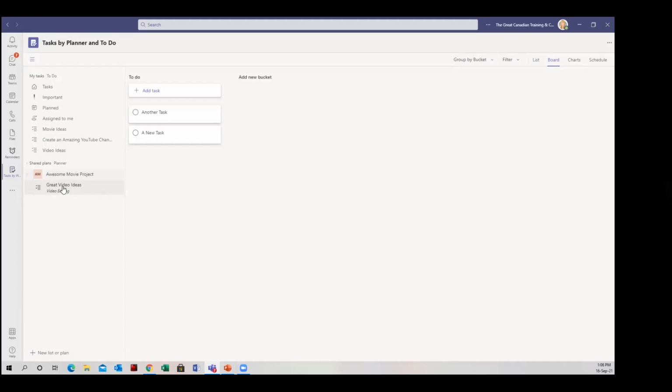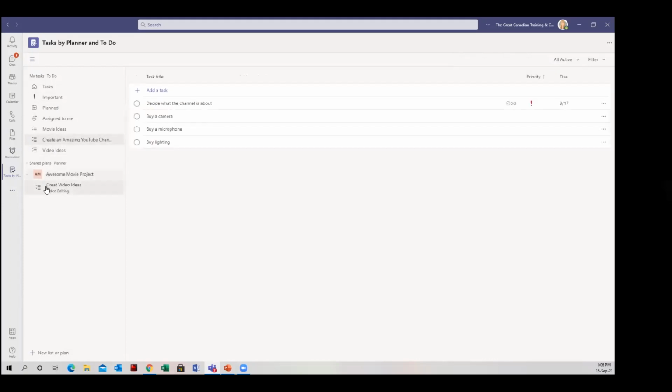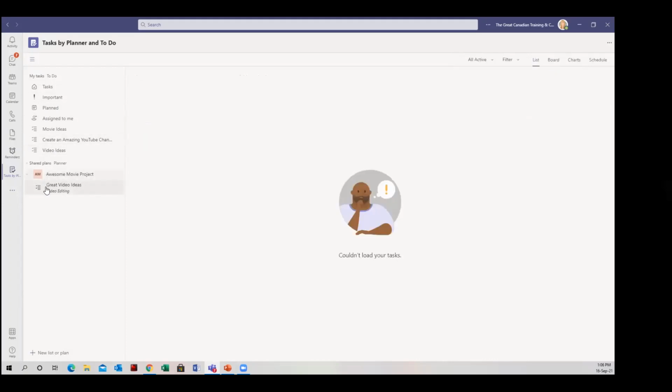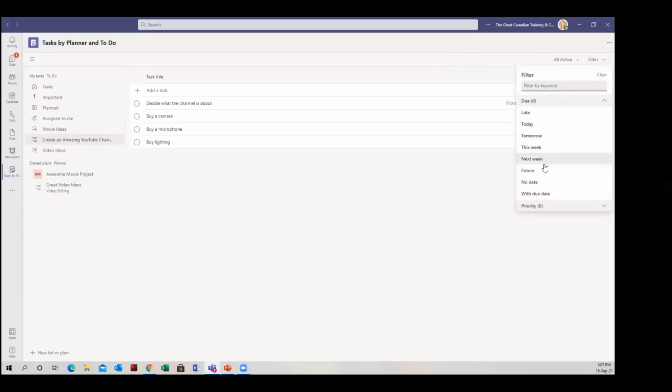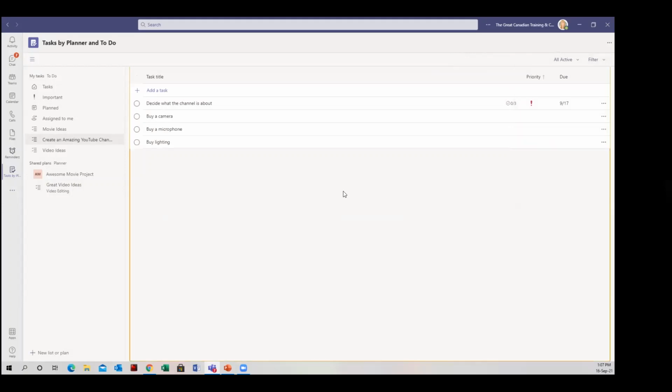So if you happen to be on a plan, then you should see boards, charts, and schedules, not on a list. If you're on a list, you don't see it. But if you're on a plan, you do see it. And by the way, guys, if you're on a list, you also have up in the top right, you can filter your lists here. So all active or completed, you can filter by different things. That's all within Teams.